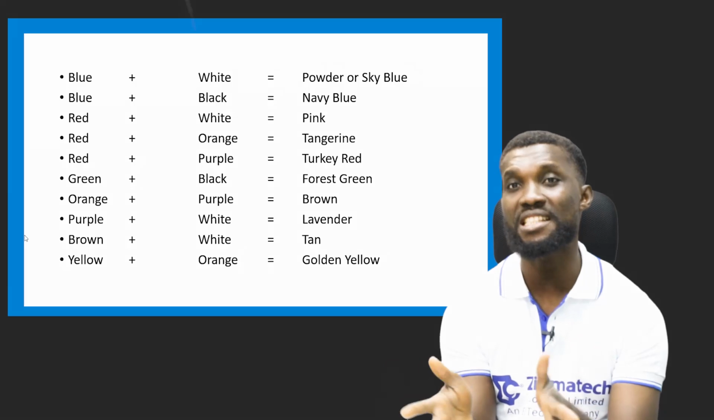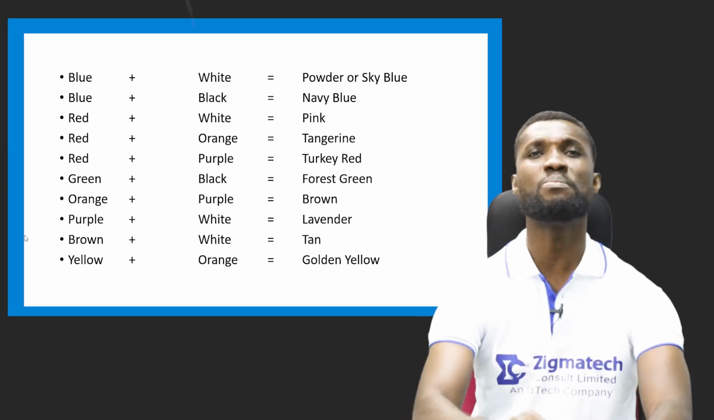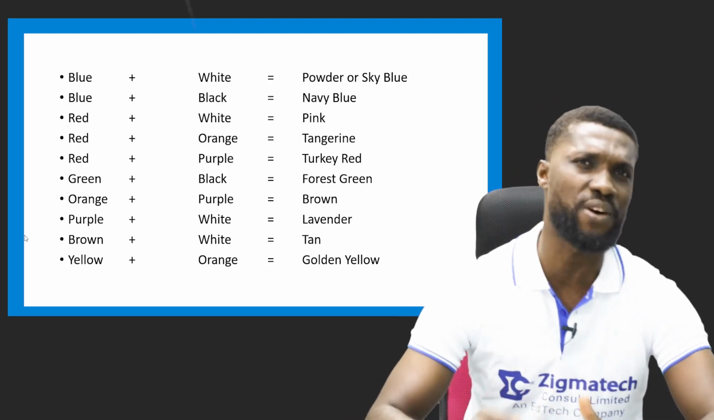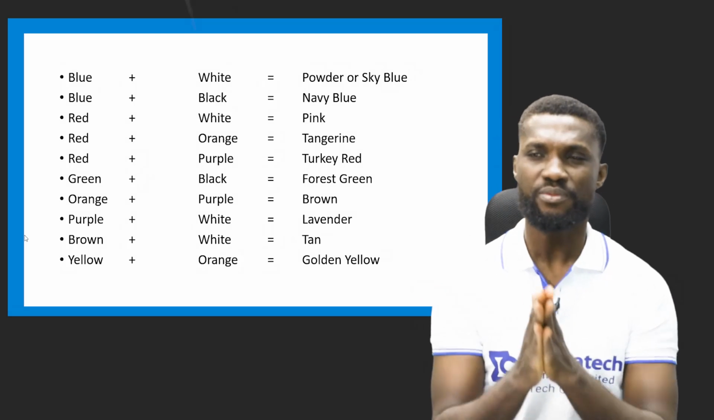Get a poster color and start mixing. So you see these colors and then you know them for yourself. Now, in your mixture, make sure you mix them in equal proportion. I hope I'm not too fast. Even if I'm too fast, just try as much as possible to follow me. You understand? So let's go.